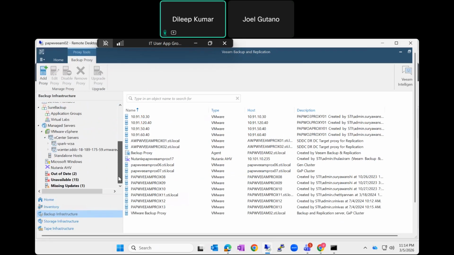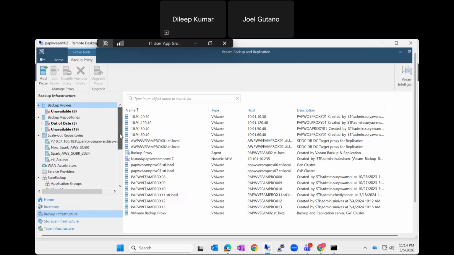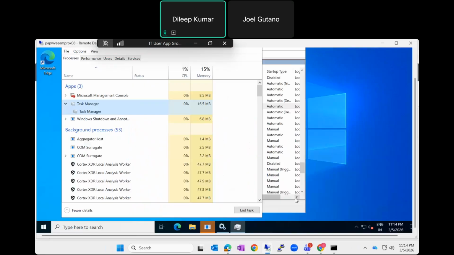Now, taking the physical server into a backup. As of now, we have gone through VMs, whether ESXi VMs, Hyper-V VMs, or Nutanix VMs, but we have never taken physical servers into backup, right? Anyhow, I don't have any physical servers in my current environment. So in my current lab, I will deploy the agent on this 08 server.